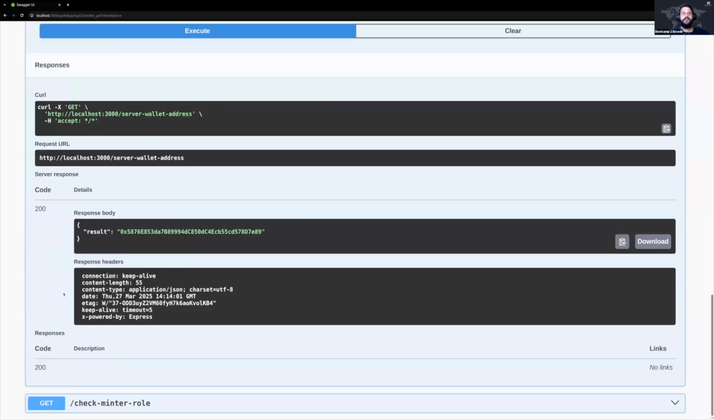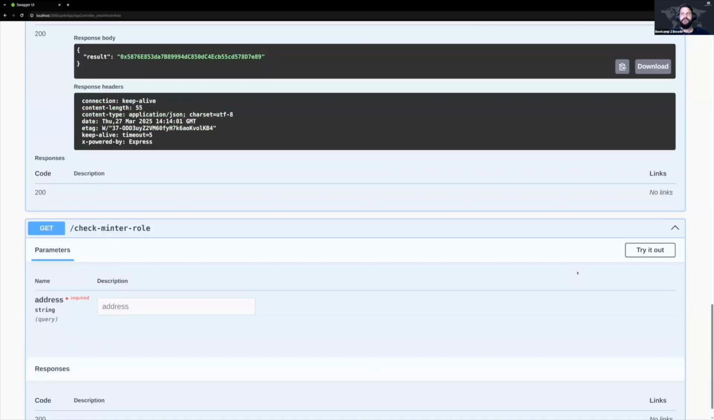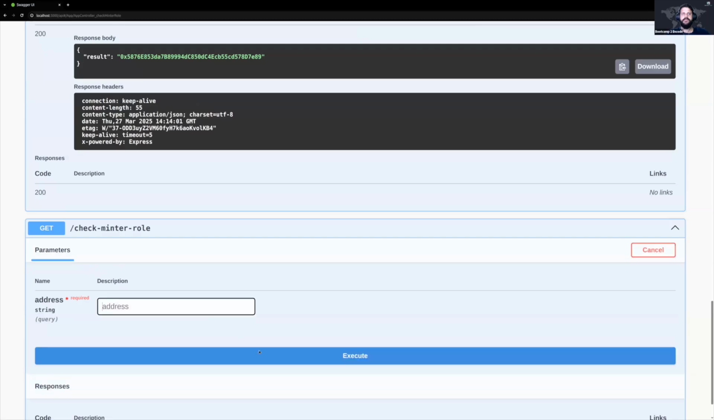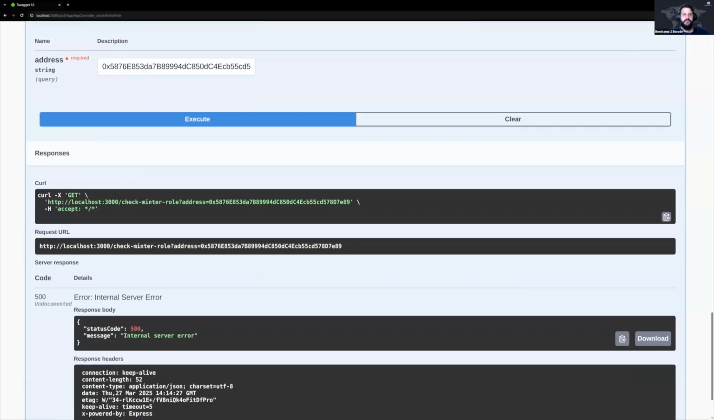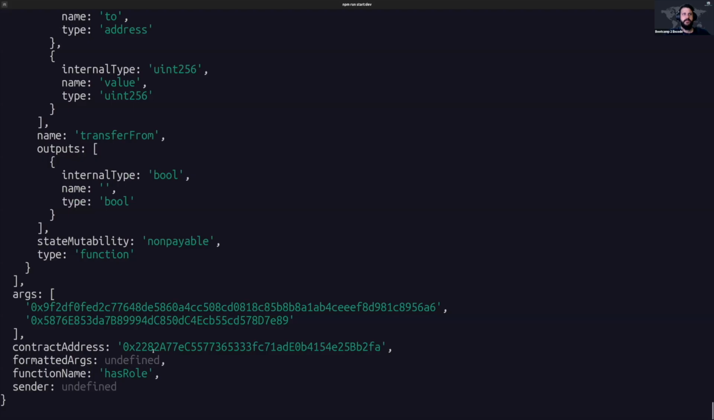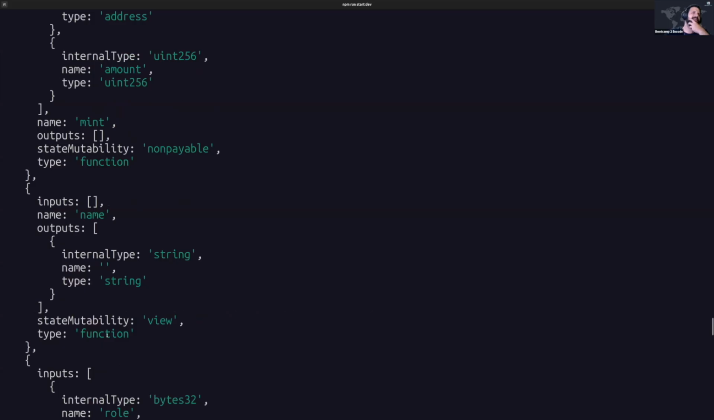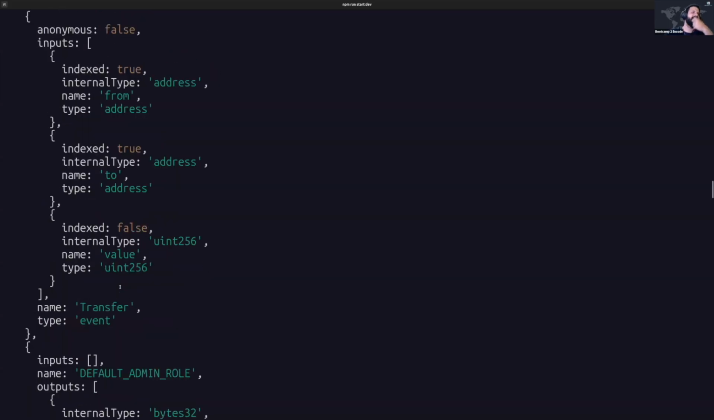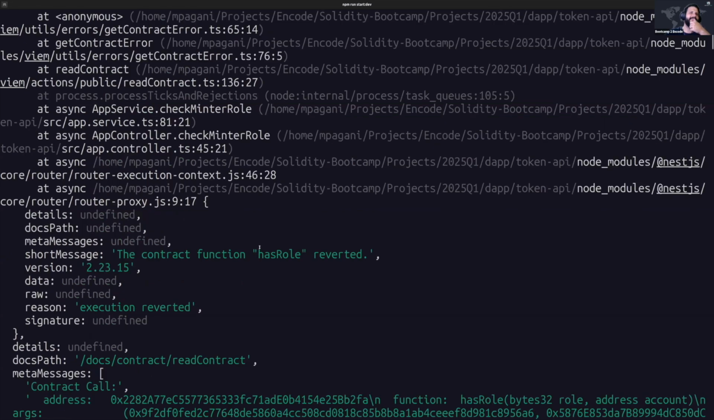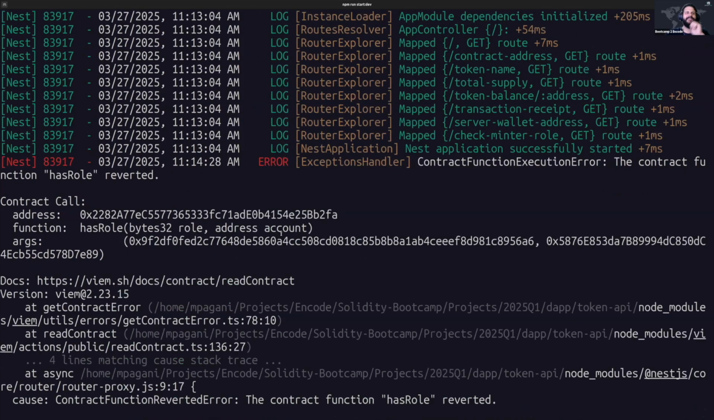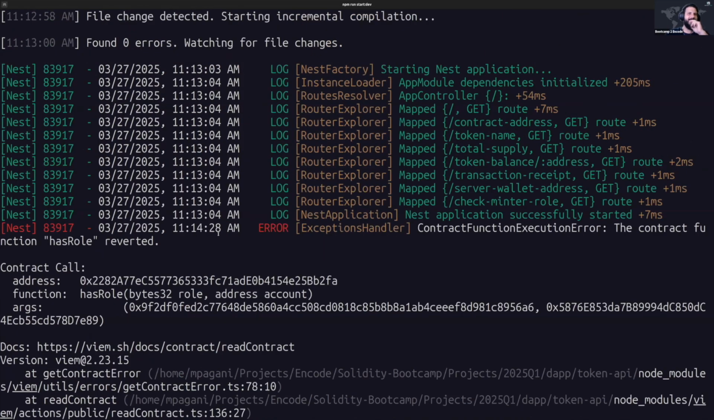Is this wallet a minter in that token? Let me try it out. Let me see. Internal server error. Let me see what happened. Has role. Oh, I guess that's funny. This smart contract I have does not implement access control. Oh, dang. The contract function has role reverted. I have picked a wrong smart contract address. Okay. My bad here.